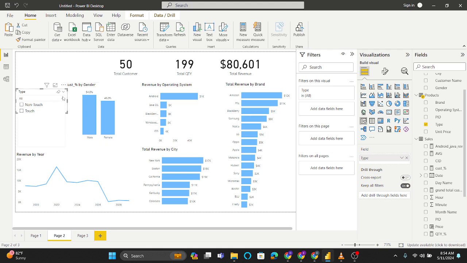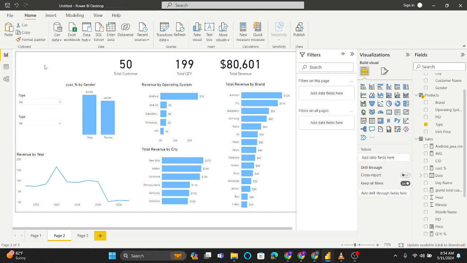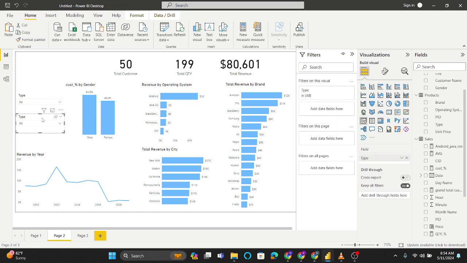So the next one we want to talk about now is adding a slicer. So I can add multiple slicers here. For the first one, I can copy the second one, Control V. So probably I want to add a slicer on, let's say, click on it. What can we add a slicer on?